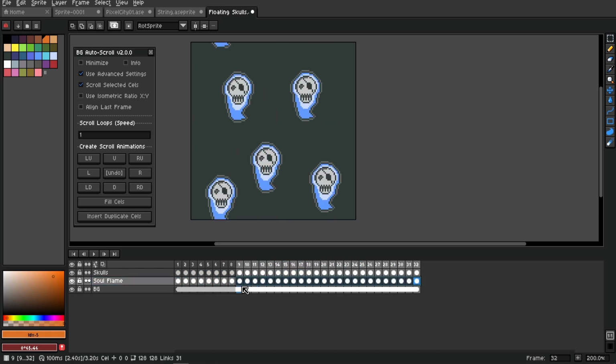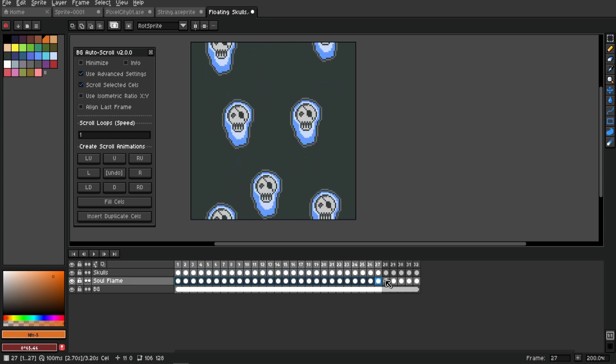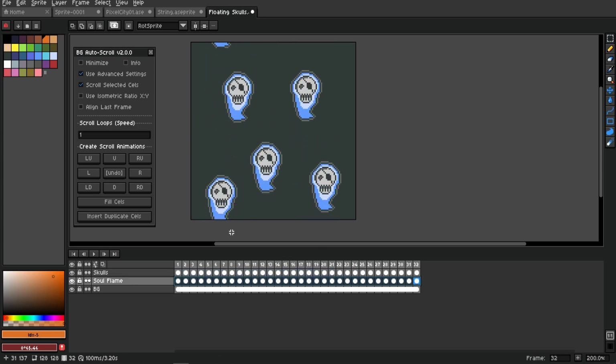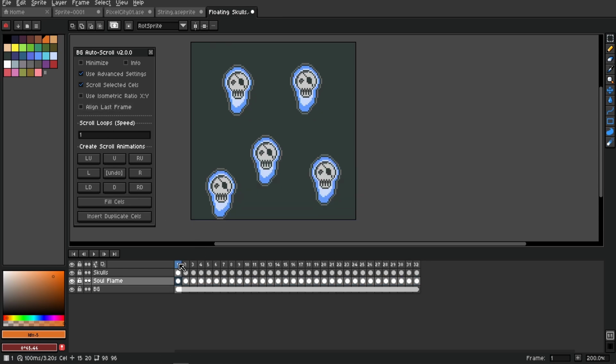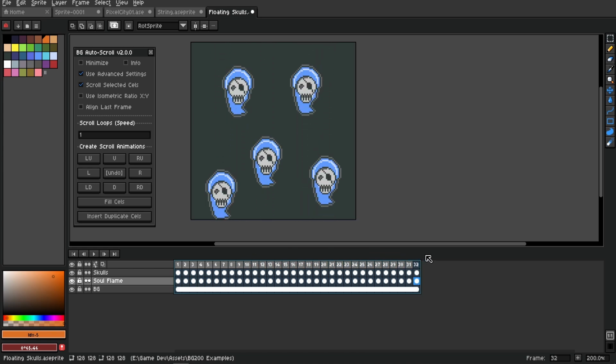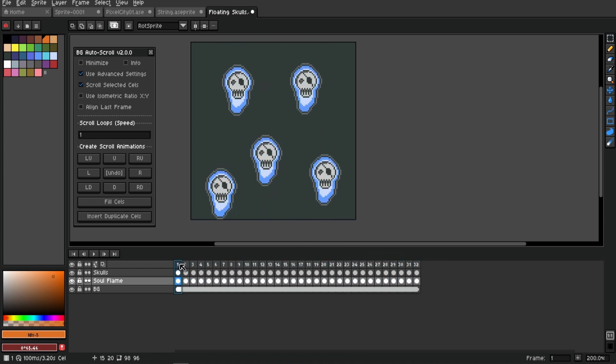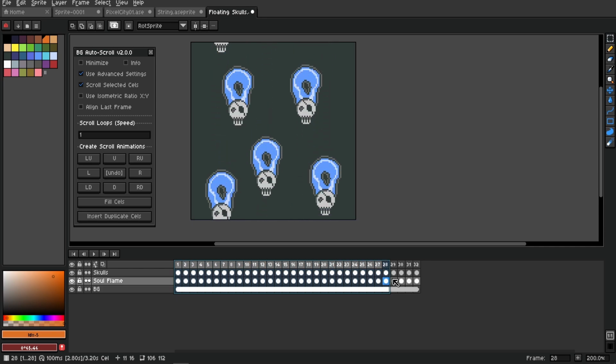So instead, what we need to do is, if we select all of our animated soul flames again, we can scroll it in the opposite direction that we initially scrolled it at the same speed. So we scrolled it at 1. And we scrolled it up. We scrolled it up at the speed of 1. So now what we can do is we can scroll it down at the speed of 1, and it will reverse the scroll. So if I go down, you'll now see that our skulls are moving, but the soul flame is not. So now we have reset our scroll.